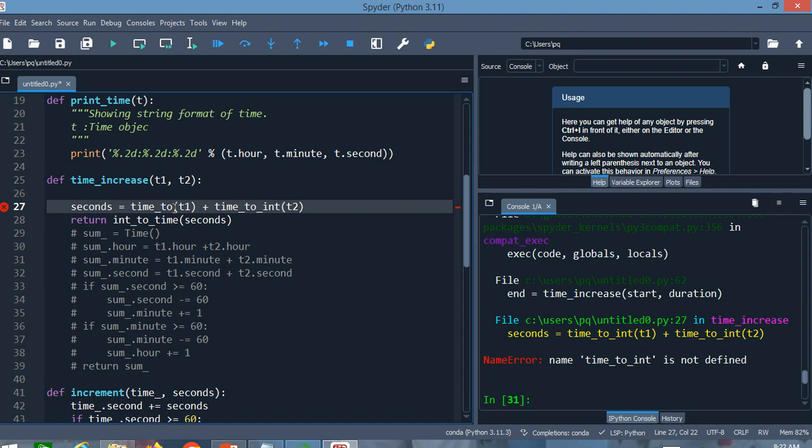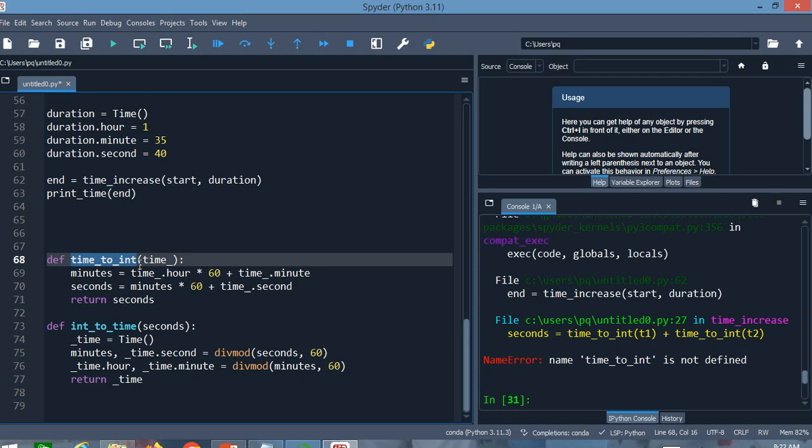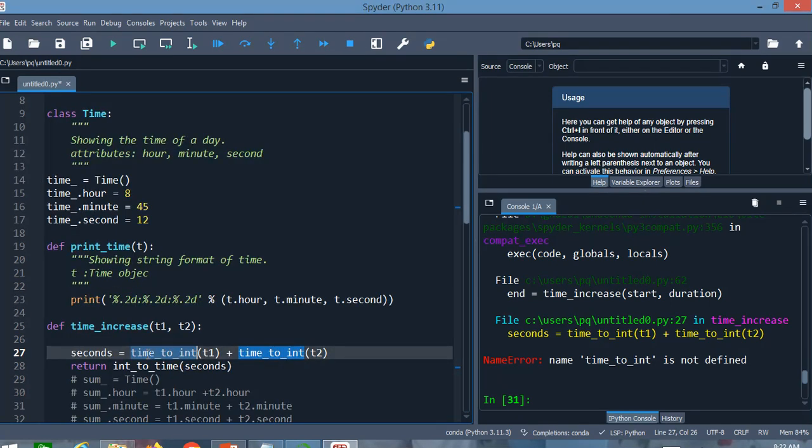Time to int. There should be no problem. What is the problem? Let's figure it out together. Copy the name. Paste here. Run it again, and again the same error.